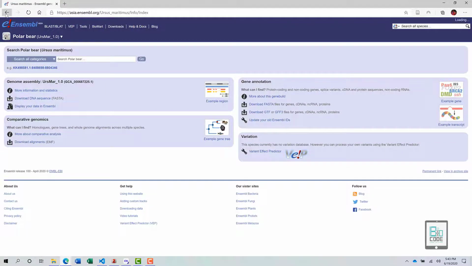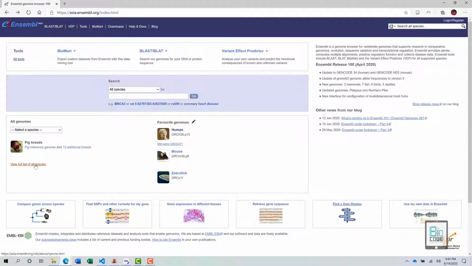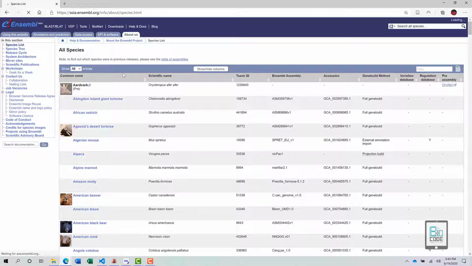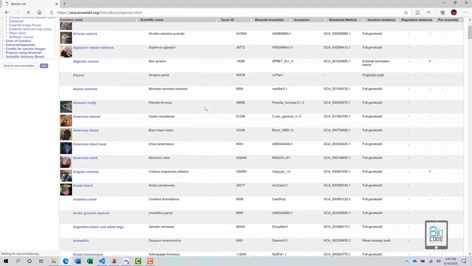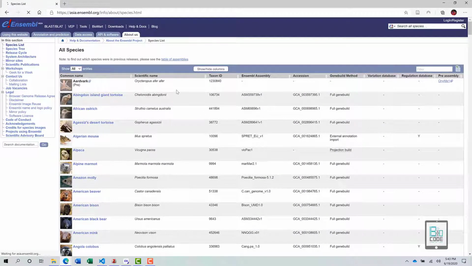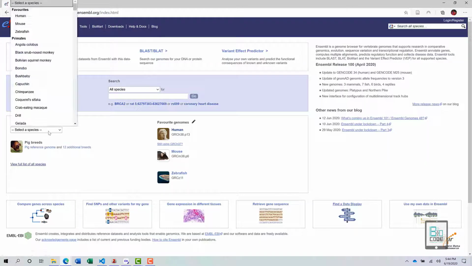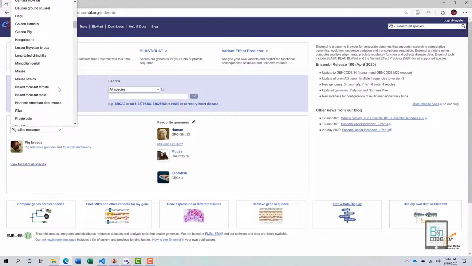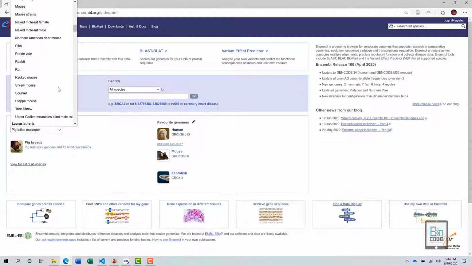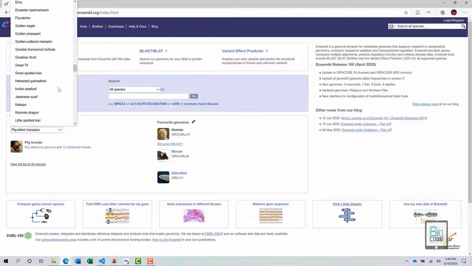You can also go back to the main page and view a full list of all species that are present on Ensembl, and then you can retrieve information about that. So that is useful if you don't know what your species actually looks like, and if you have the common name as well. I'm going to go back, and from here I'm going to select the polar bear again. Let's see if it is available.